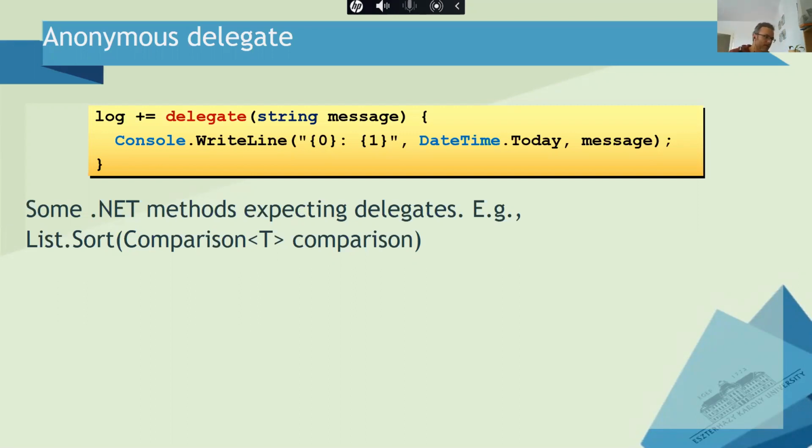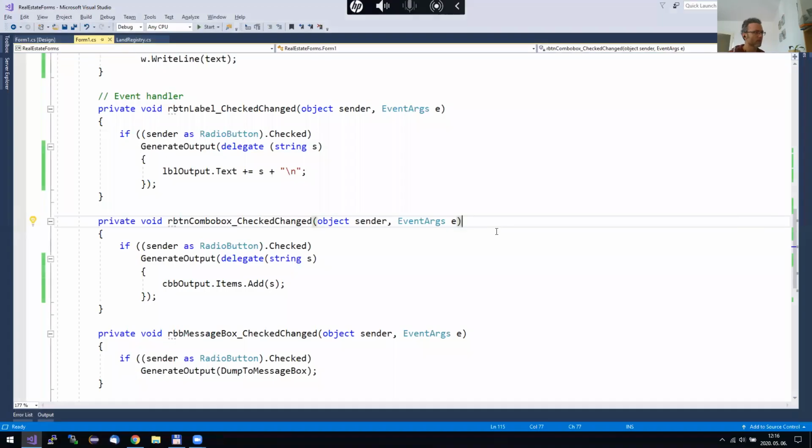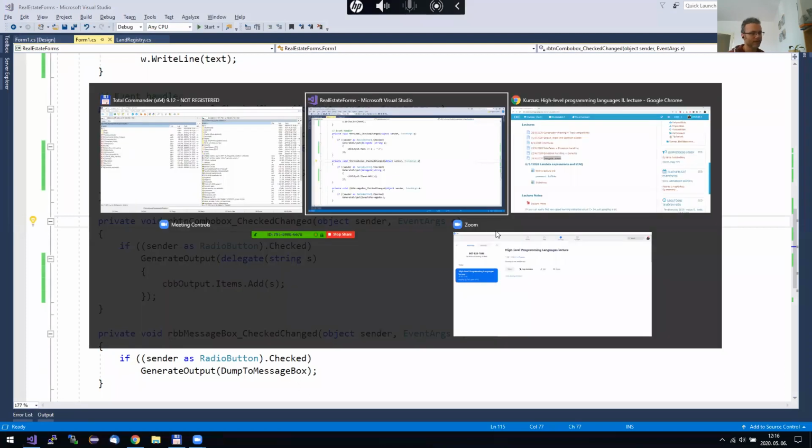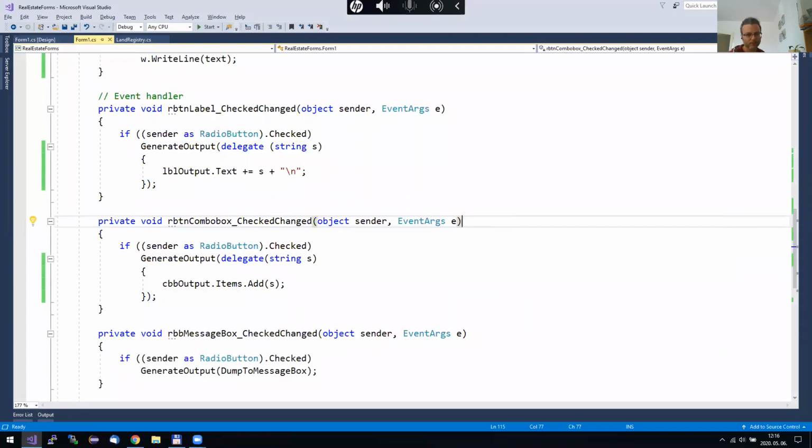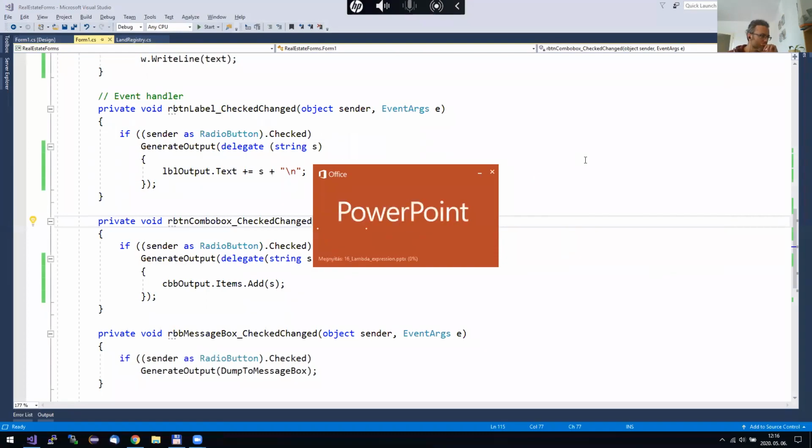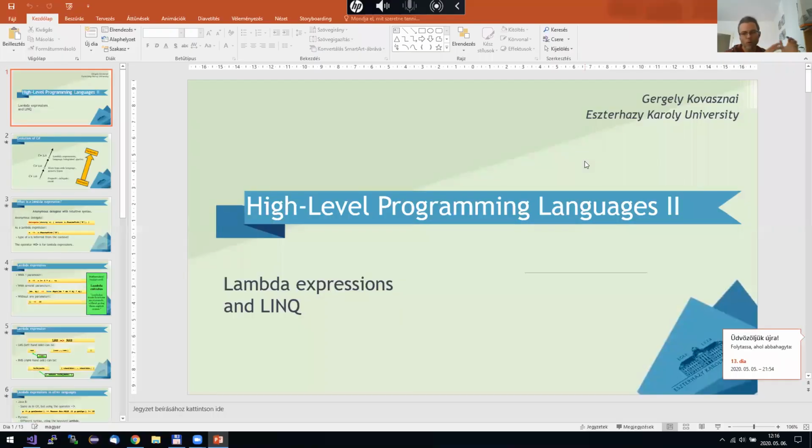Okay, I will show you that anonymous delegates can be used for so many purposes. But first, if you don't mind, I would switch to my next slideshow, which is about lambda expressions.